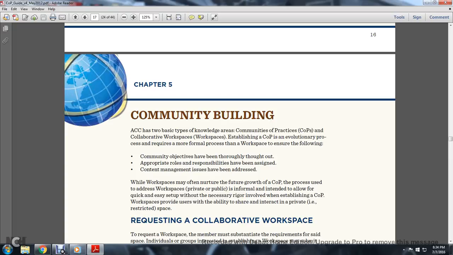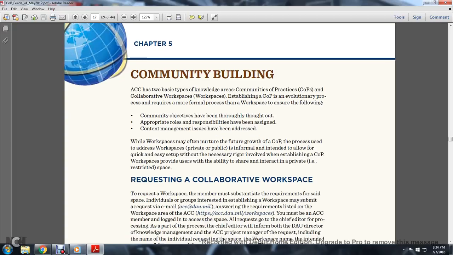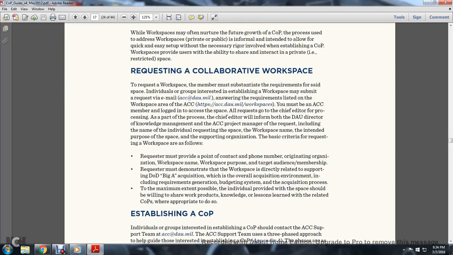While a workspace may often nurture the further growth of the community of practice, the process to establish a workspace, private or public, is informal, intended to allow quick, easy setup without the rigor involved with establishing a community of practice. A workspace provides users the ability to share and interact in a private or restricted space.